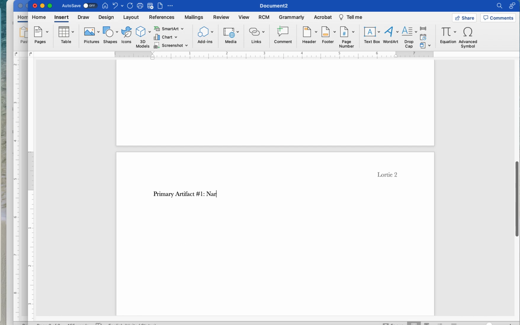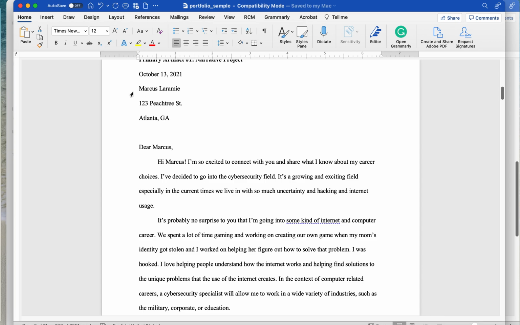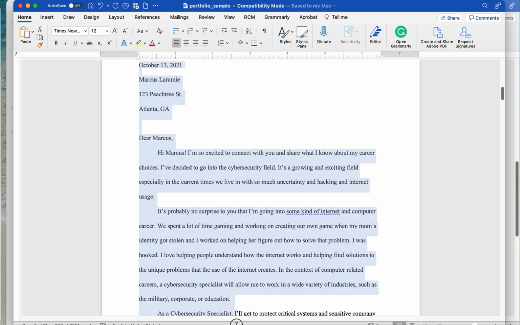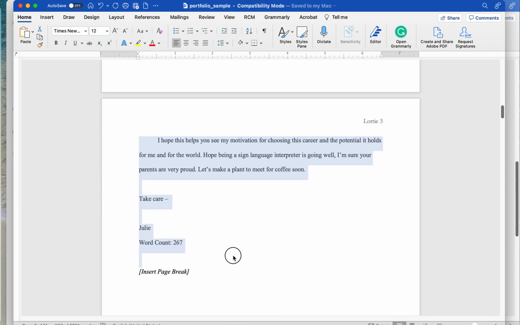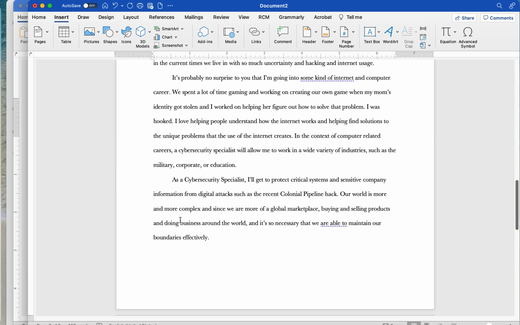And that's our narrative project. Hit enter. I'm going to go back to my other document, wherever you have it saved, and you're going to highlight, just do the same thing. Highlight, copy, and paste. So I'm going to copy that and paste it into the new document.